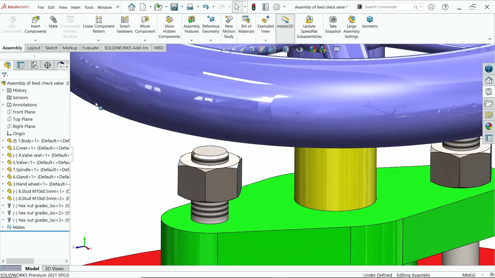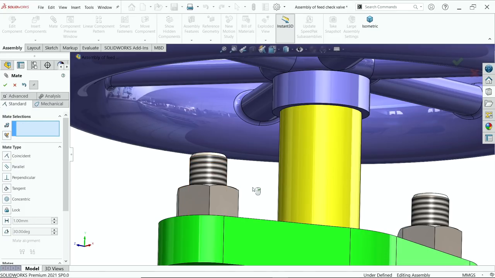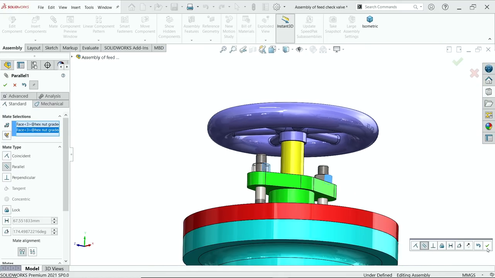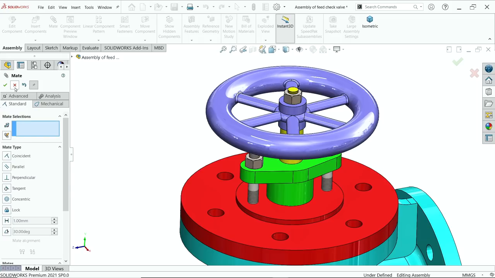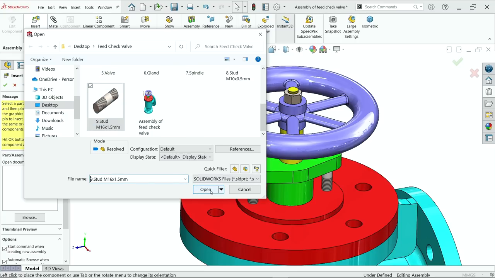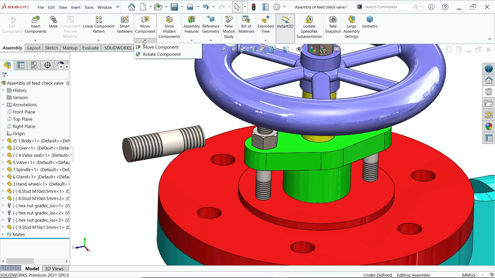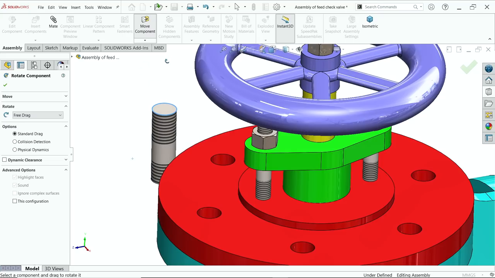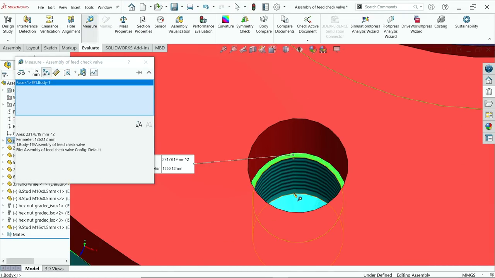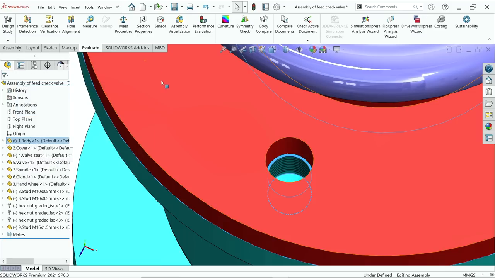Now here you have to create some relation, mate, this face and this face, coincident relation, this face and this face, keep parallel, okay. Now let me insert our last stud. Okay, now let's rotate. Now here just go to evaluate, measure. Now check the distance. Where is the distance? Center distance 48.5. Clear.